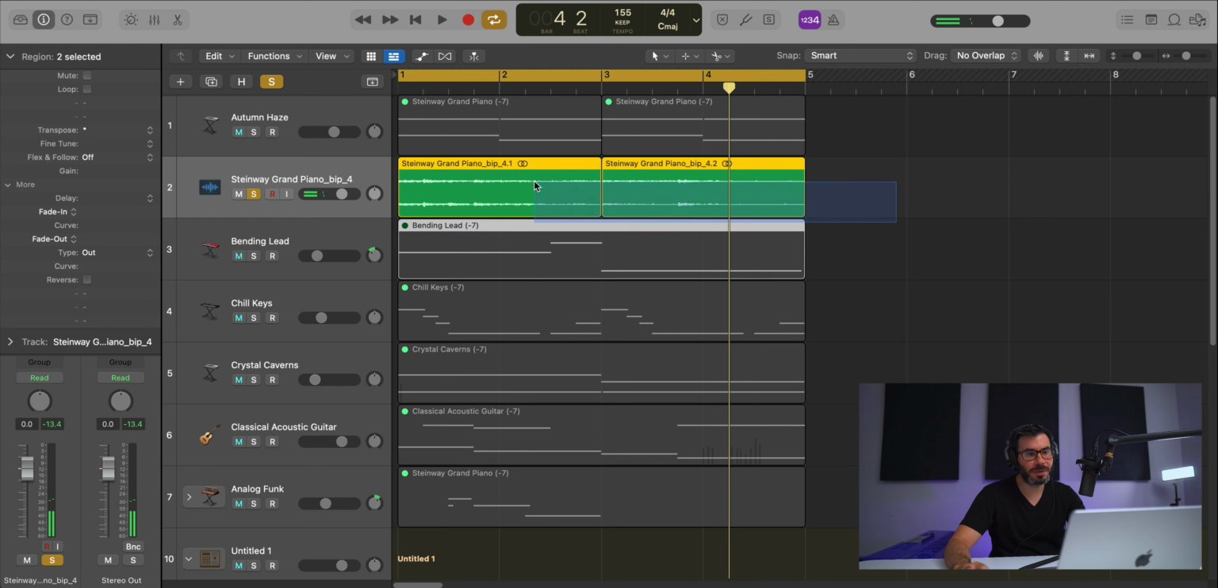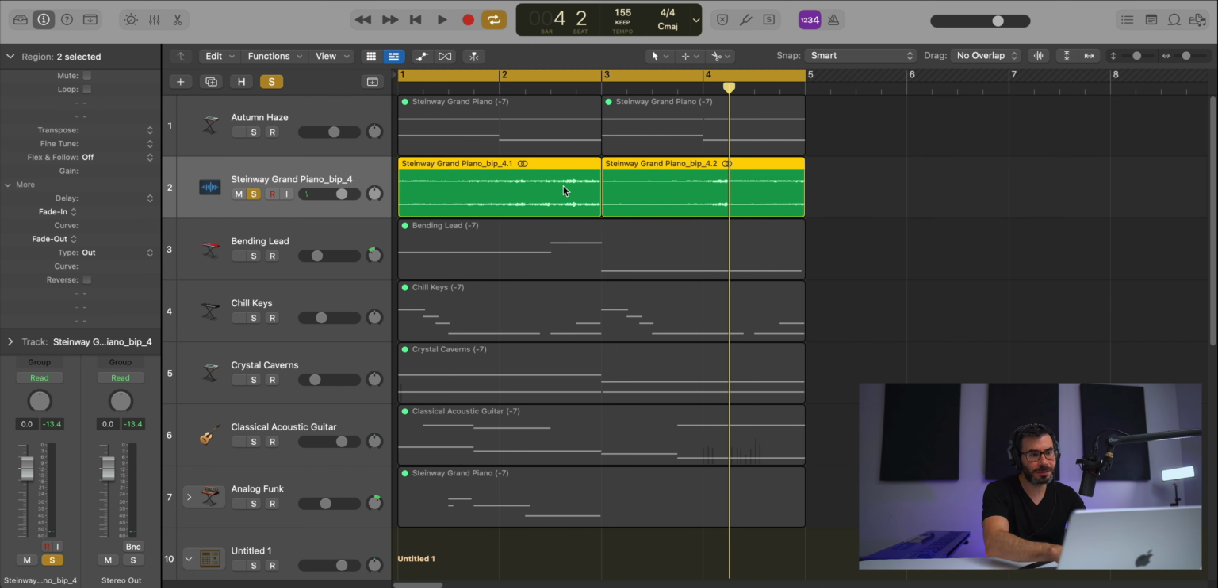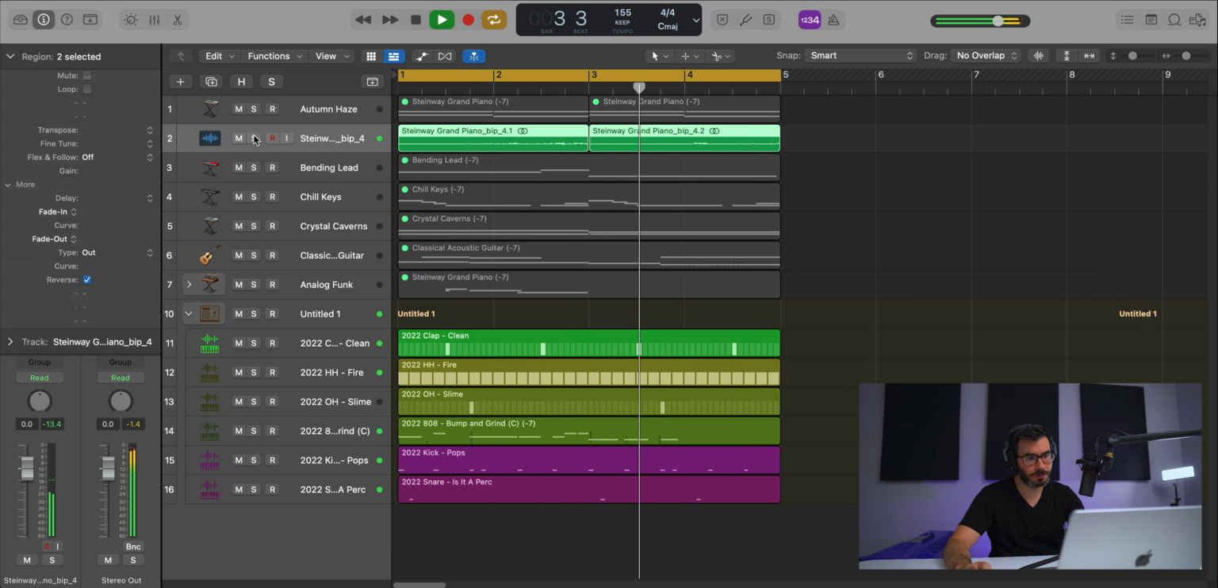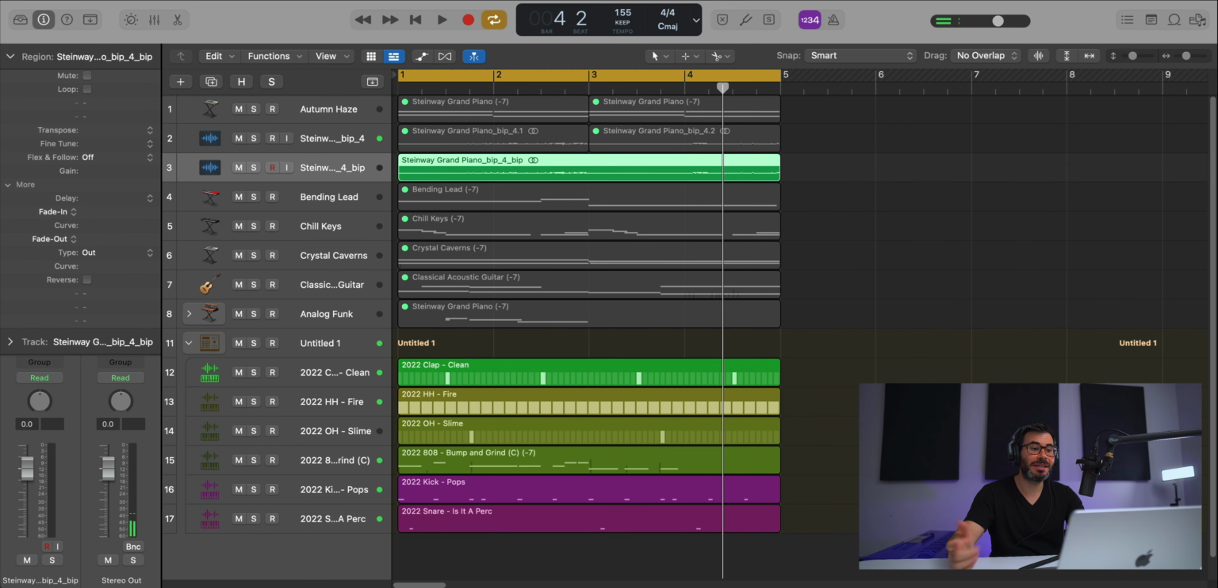But we can change the vibe by, let's say, cutting that up and reversing it. We can also bounce that in place. And let's say we want to pitch that down a full octave. We can. So an octave is 12 semitones.